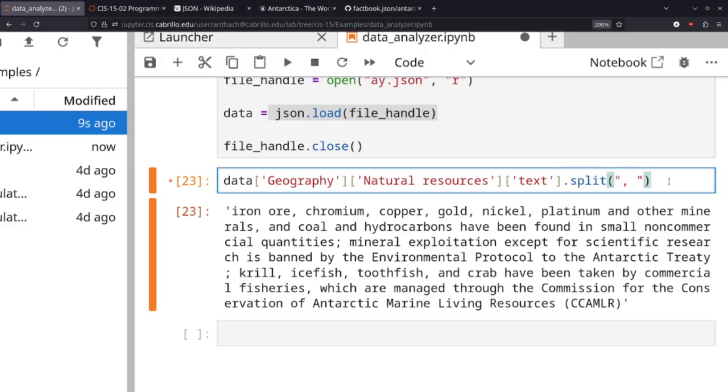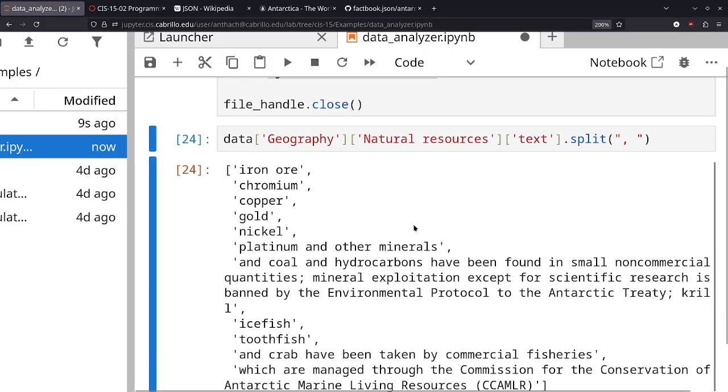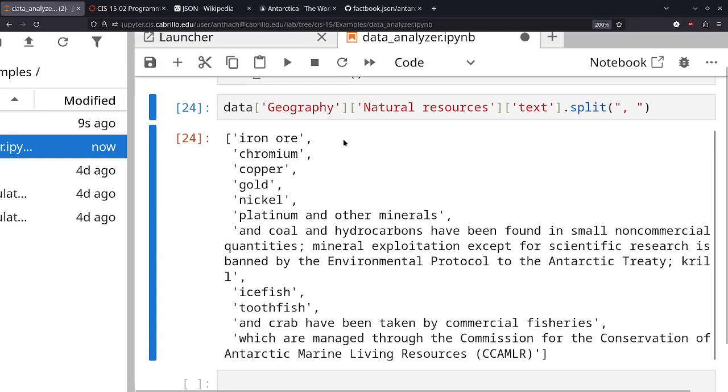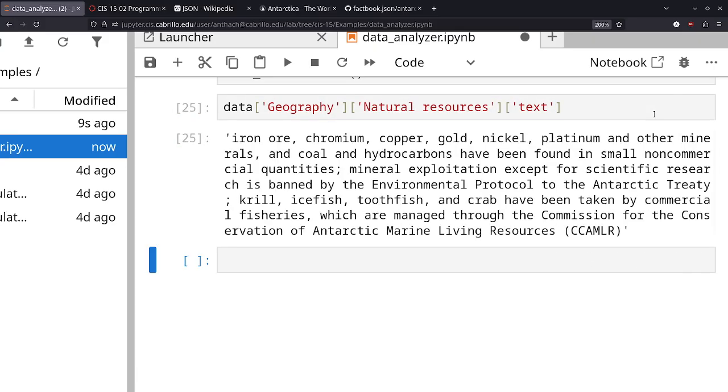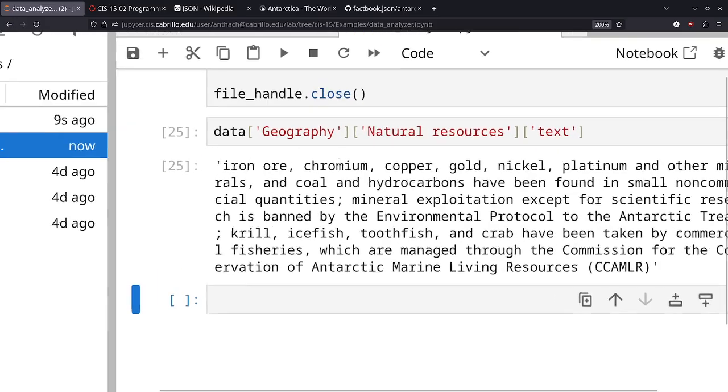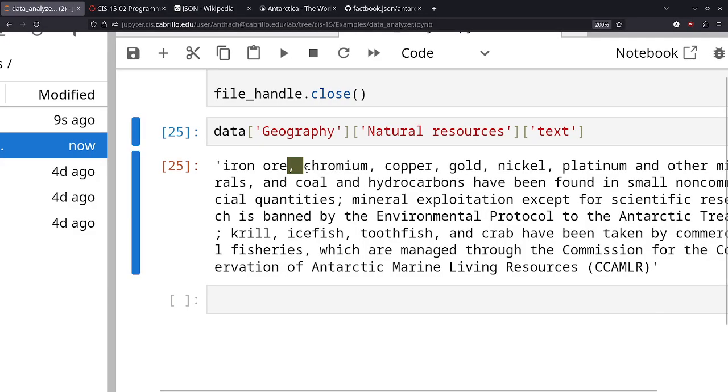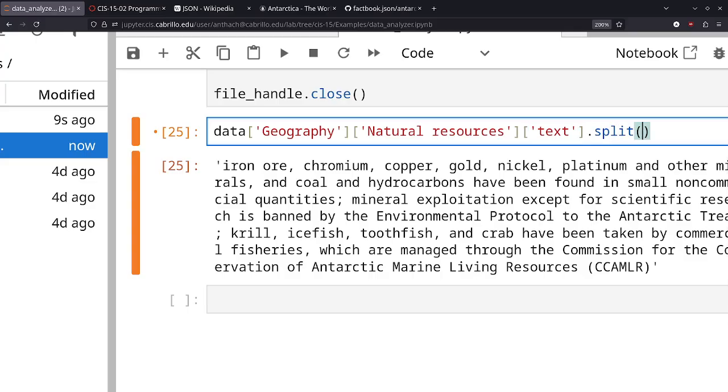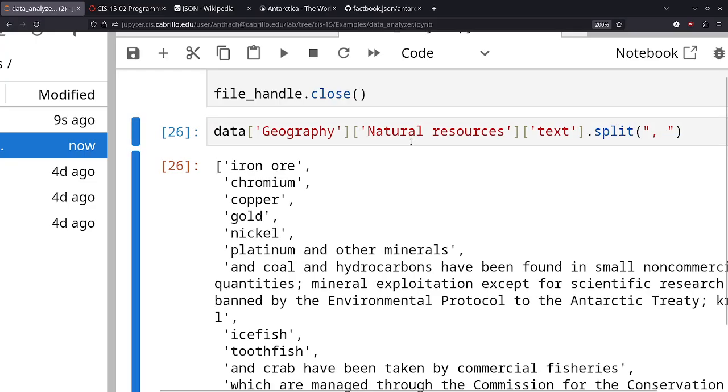So check it out. I'm going to run this. You see how it's giving us a list? It took this string, and for every comma space, it ignored that and separated things into an element. So split based off comma space. This gives us a list.